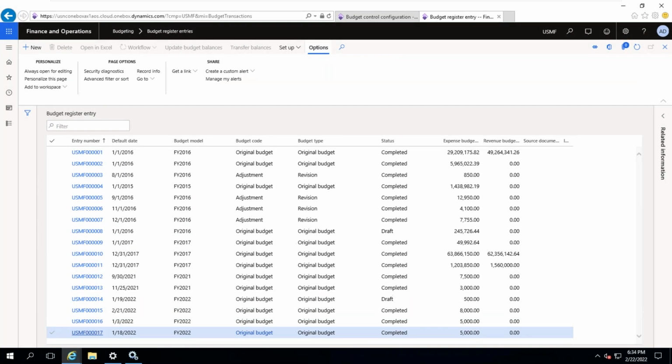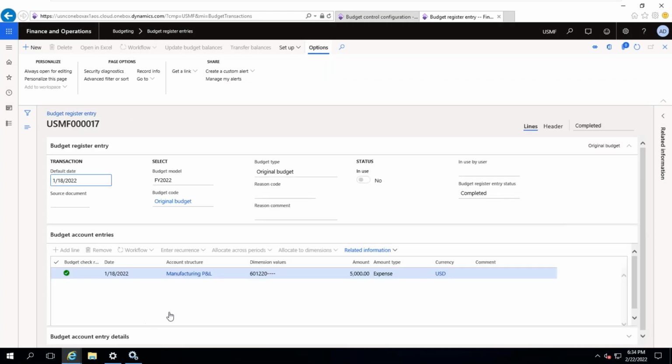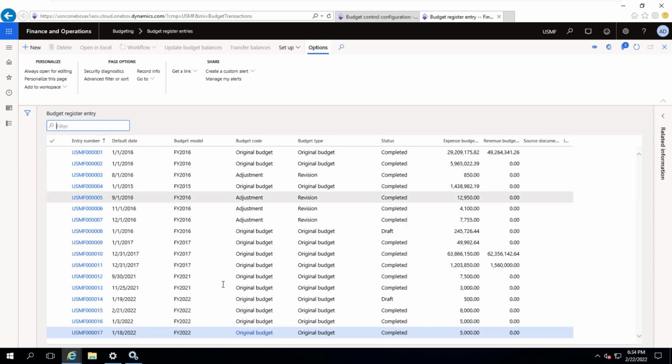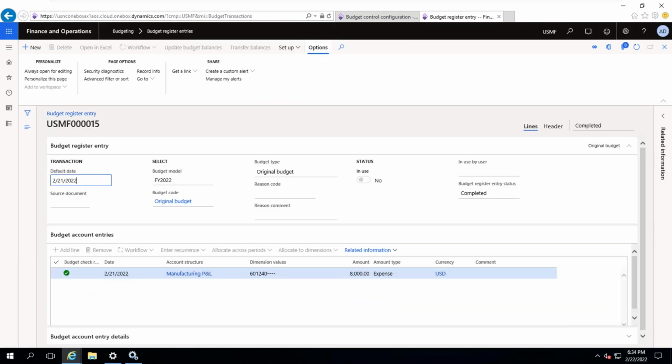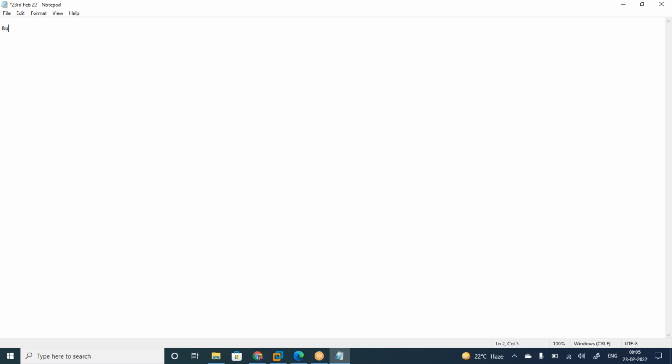So while entering this budget amount, yesterday we have entered, I think this one, we have entered 8,000. Okay, here we have entered this one. While entering this one, we have option to select 601-240 with the dimensions. Okay, so whatever the dimensions you want in the budget, while doing budget, suppose 601-240, I have entered 8,000.